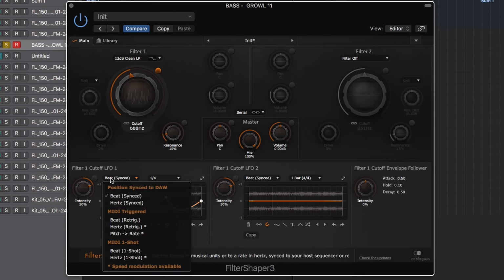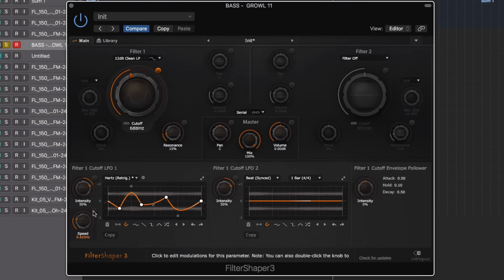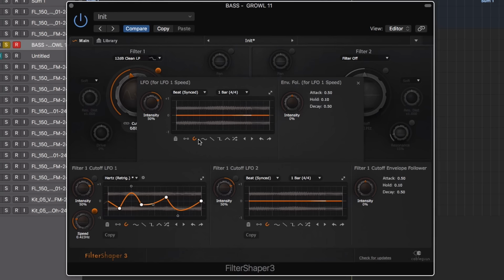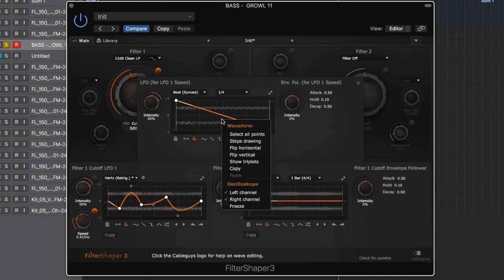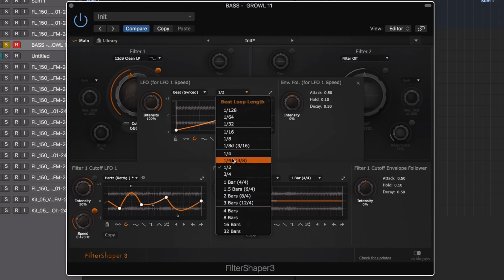Let's change this LFO from being tempo synced to free running. Now we get an extra speed control for the LFO down here that we can actually modulate as well. Let's speed up this modulation and maybe flip it. So now this LFO down here is modulating the cutoff frequency of the filter. Then this LFO is modulating the speed of the first LFO to speed up with each new key press at the rate of 1 over 2.